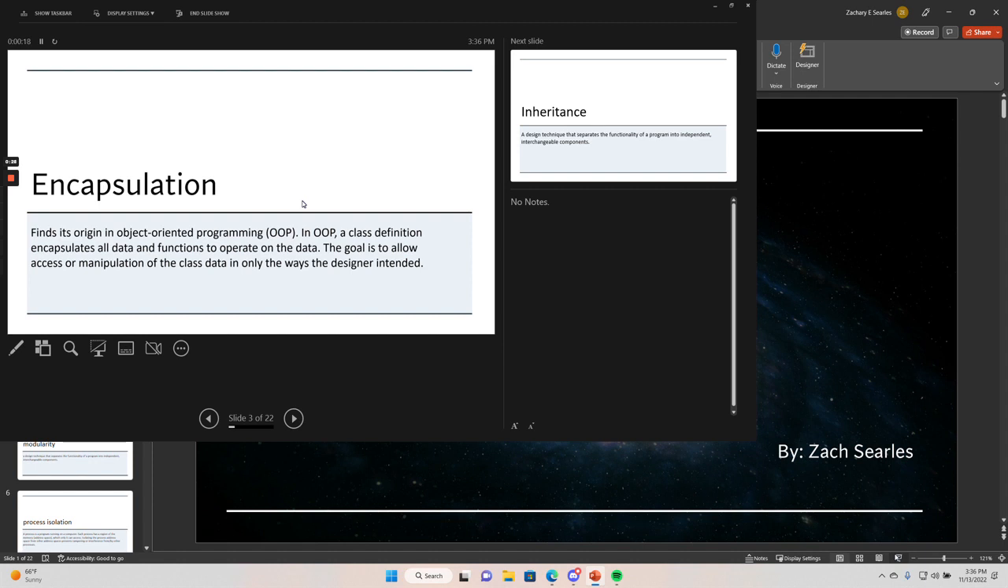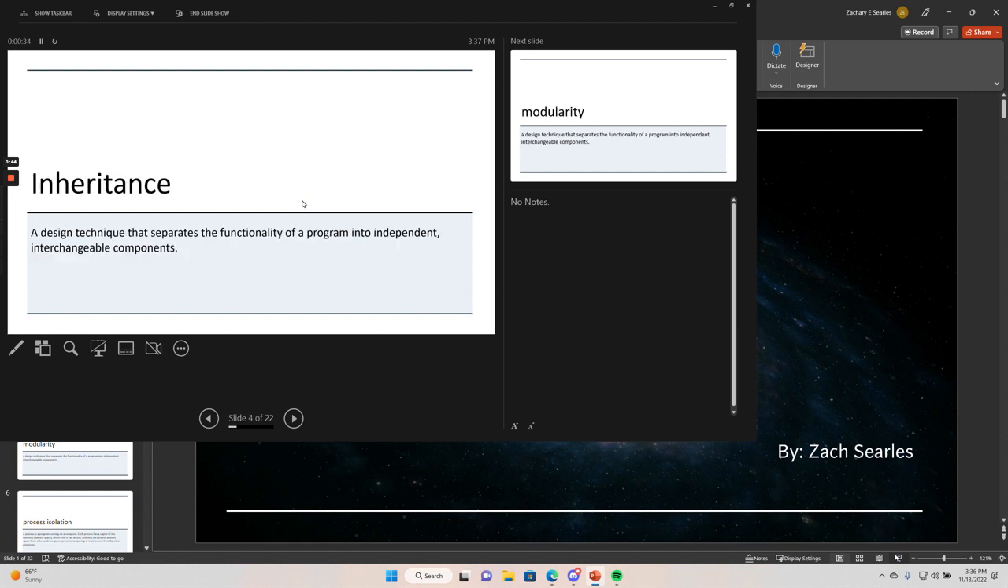Encapsulation finds its origin in object-oriented programming, or OOP, and we know that the OOP class definition encapsulates all data and functions to operate on the data. And then again, the goal is to allow access or manipulation of the class data in only the ways the designer intended. Next, we're going to have inheritance, which is a design technique that separates the functionality of a program into independent interchangeable components. Same thing with modularity. It's also a design technique that separates the functionality of a program into independent interchangeable components.